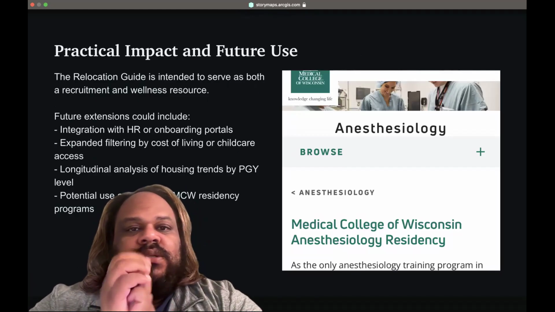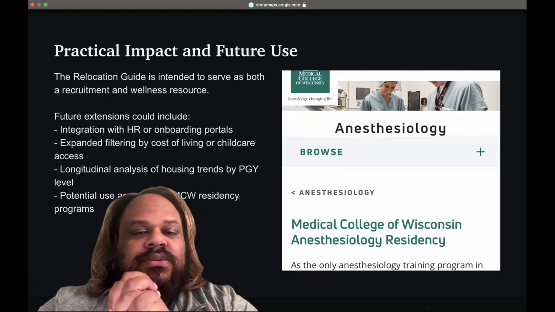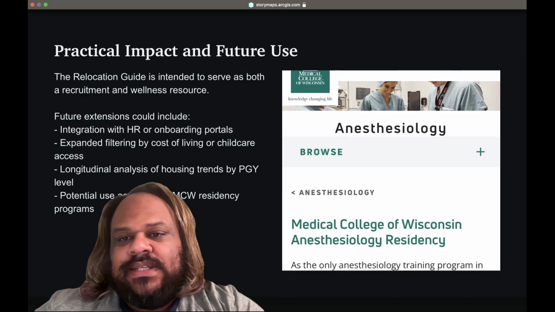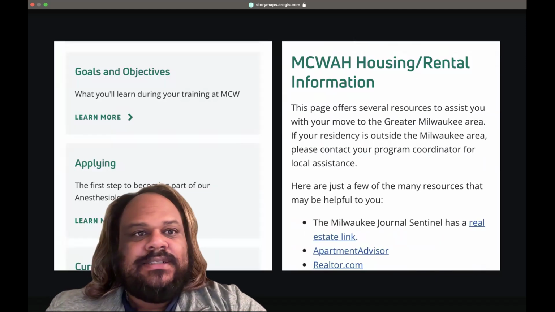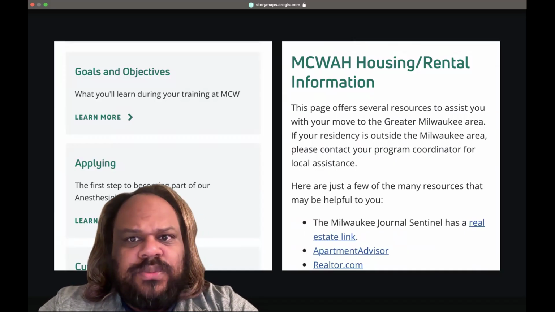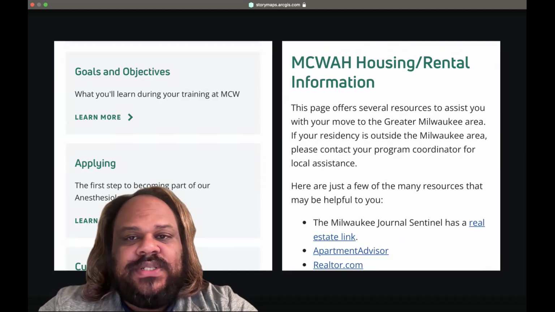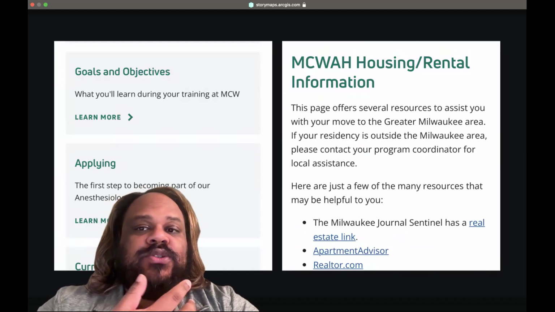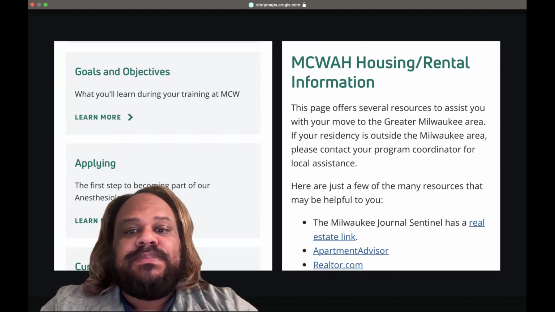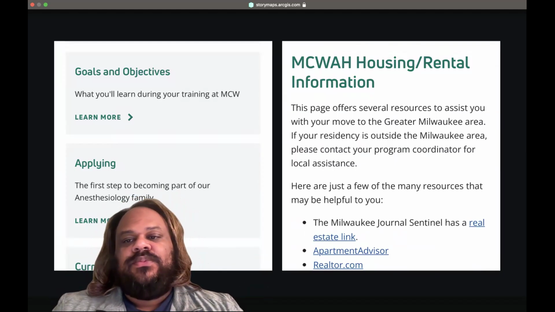So I wanted something that would be useful and practical, and something that can eventually be integrated into our website at the Medical College of Wisconsin. So if you go to our website, this is the anesthesiology page. There's lots of information for those who are applying, information on who current residents are, and we have a page. MICWA is the Medical College of Wisconsin affiliated hospitals. That's our actual employer, where they give us housing and rental information. And on this page, there's things like Apartment Advisor, Realtor.com, real estate links.